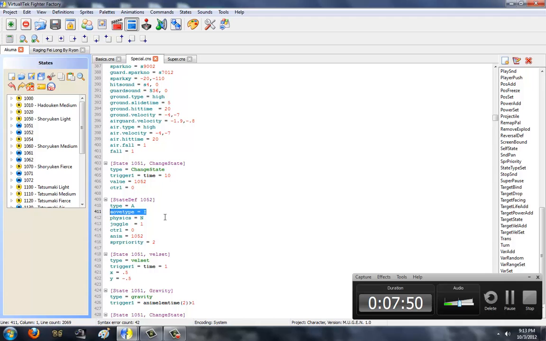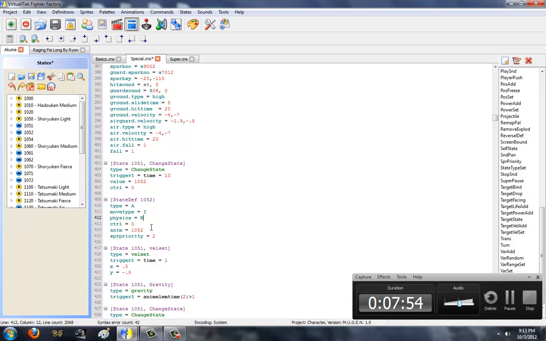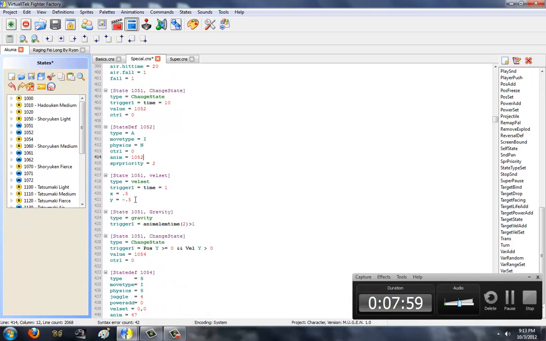Physics N because I still want total control of him. Juggle, I shouldn't even have that here because he's falling. Animation, him falling of course. The vel set, this is going to send him back to the ground. And I have a gravity code. I don't know why I even used this. Okay, yeah, I don't know why this is here. And then I have a velocity code, a gravity code here. Gravity will take effect and lower him down to the ground.